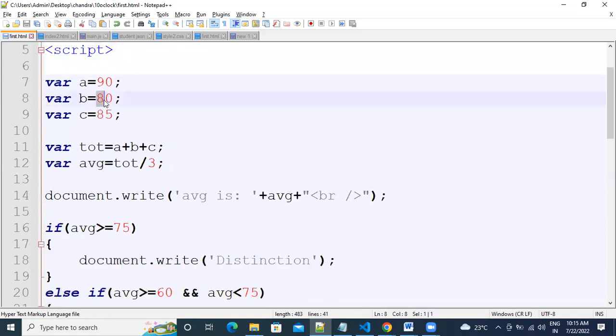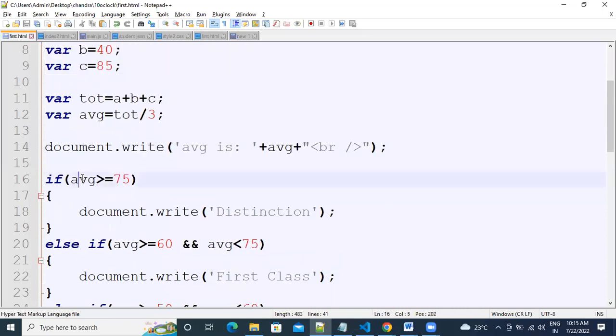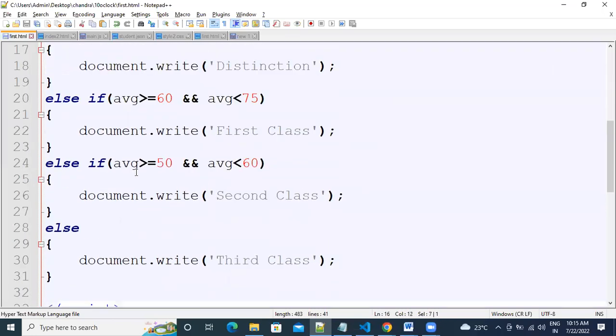Now I'm going to change the subject marks. For example, the subject marks should be like this. Now the average is 55. So it checks 55 greater than 75, wrong. Then 55 greater than 60 and 55 less than 75, this is also wrong. That's why it does not enter. 55 greater than 50 true and 55 less than 60 true. True and true, you will get true. So it will print this one, second class.